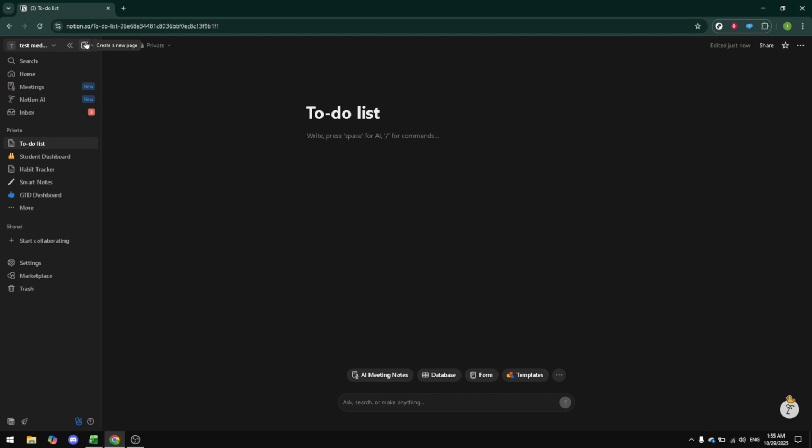Now here comes the magical part of Notion. With your page ready, click on the page surface to ensure your cursor is active. Then, simply type the word To Do and press Enter. Instantly, you'll notice a checkbox appear. This is the foundation of your to-do list, so let's capitalize on it.